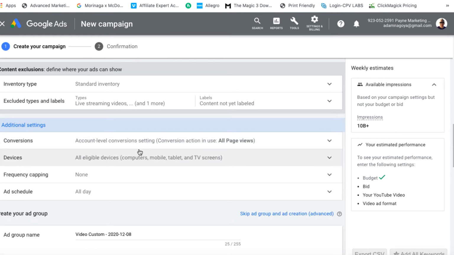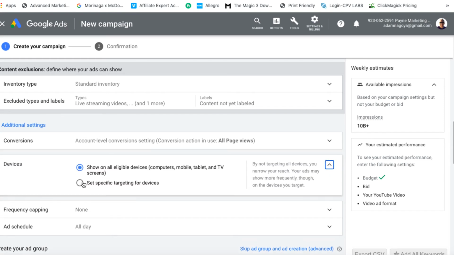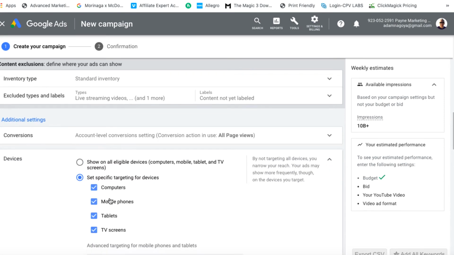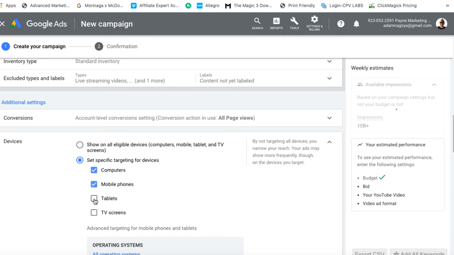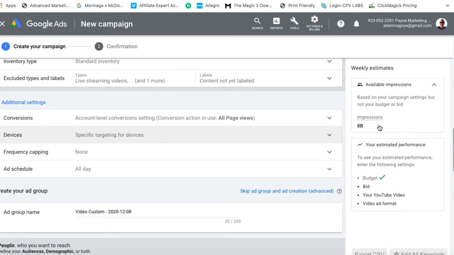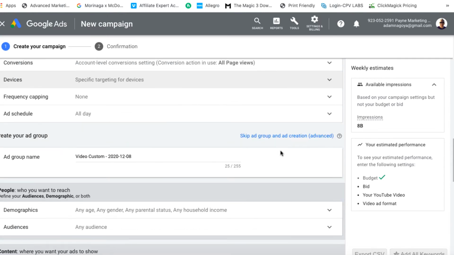Then we're going to come down and we can open up additional settings. This is a little bit advanced, but there are things in here we can play around with. For example, with devices, I may want to click this and not have my ad shown to people that are using a TV, a tablet, or a computer. I only want to target people that are using their mobile phone. Again, that brings it down a little bit here. I won't go through other stuff because this is a beginner video, not advanced.